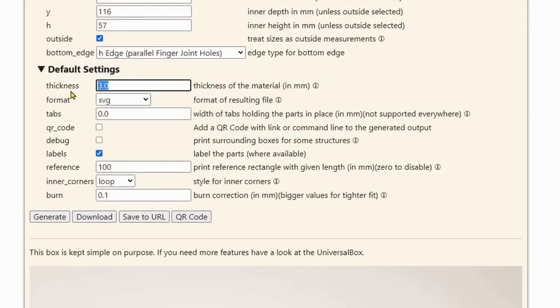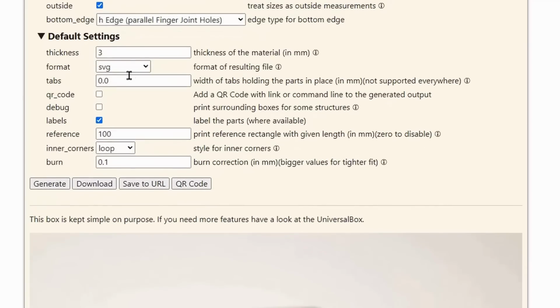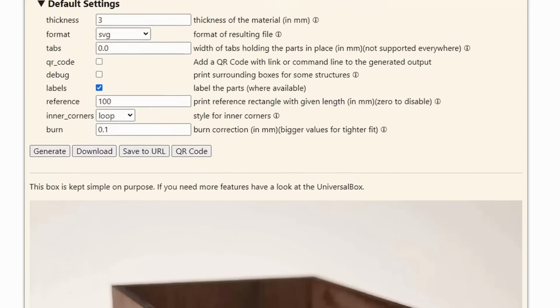The thickness of the wood, I'm using 6 millimeter wood. Actually, I use 3 millimeter wood on this. So we're going to use 3 millimeter wood. We want an SVG file. You can choose from any one that you want here, but I want an SVG file. Tabs are going to be 0. We don't want any tabs or bridges. We don't want a QR code. We don't want labels. We don't want the reference. We do want corners. We don't want loops. Okay, so we're going to do corners.